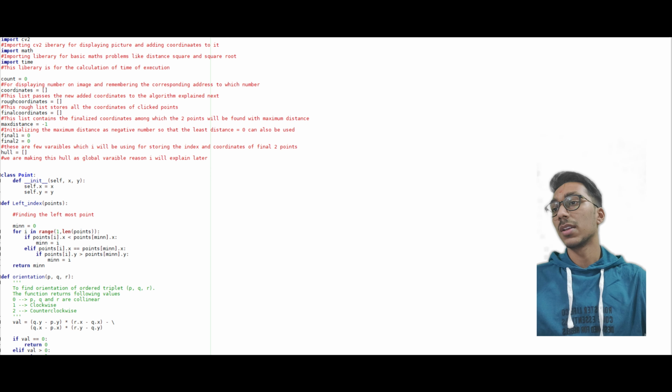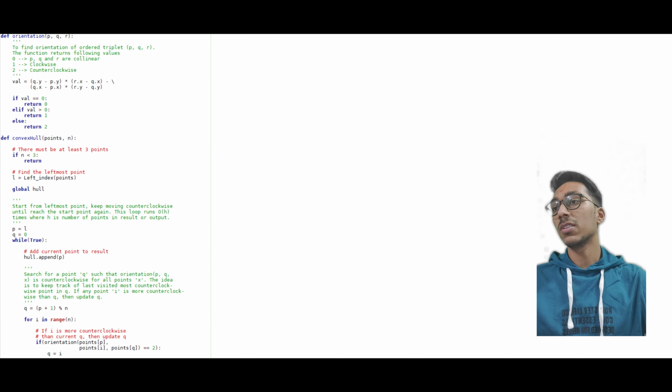Now here we are defining global whole. Basically whole will be the container. Whole will be the set for all the indexes which will be considered as the final indexes, which are the outermost boundary of the whole set. Now moving from the leftmost point, keep moving counterclockwise until we reach the start point again. This loop runs O of h time, where h is the number of points in the result.